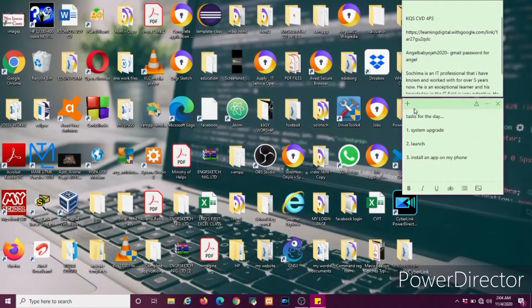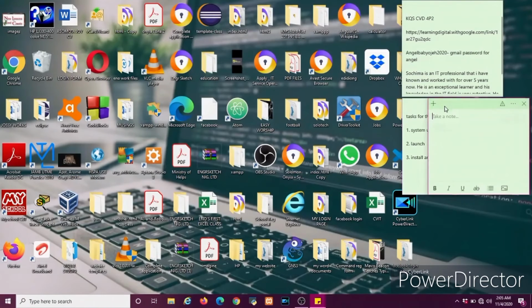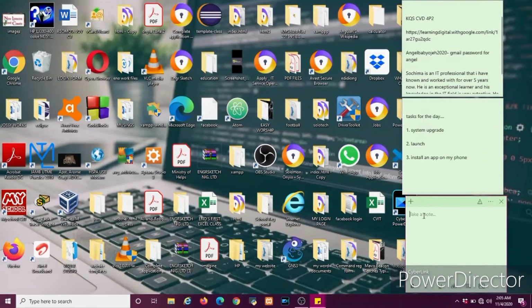So maybe you can also get new notes. Just add some other things. So this is what sticky note helps you to do, to place what you want to do for the day, your agenda for the day, and business of the day and other stuff. So that is what sticky note helps you to do.